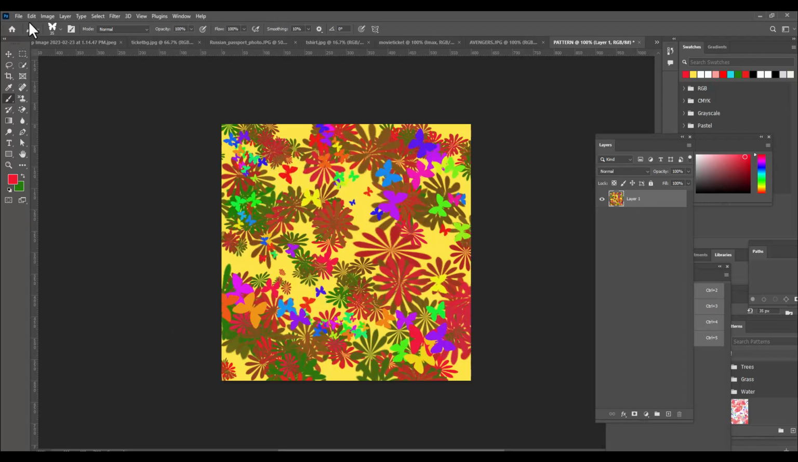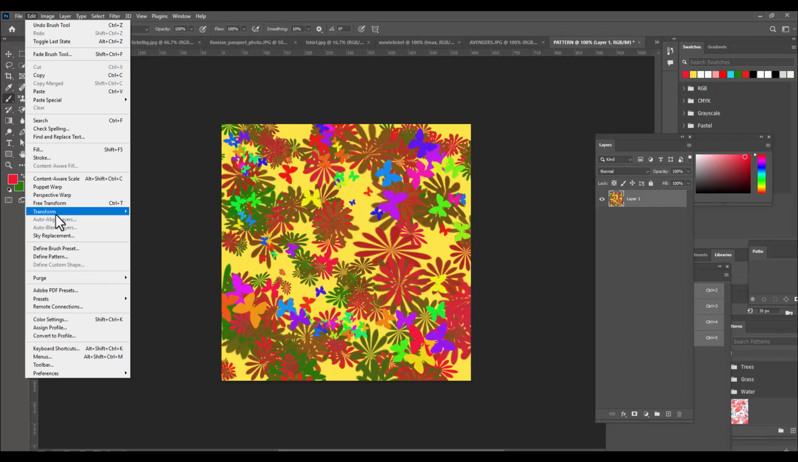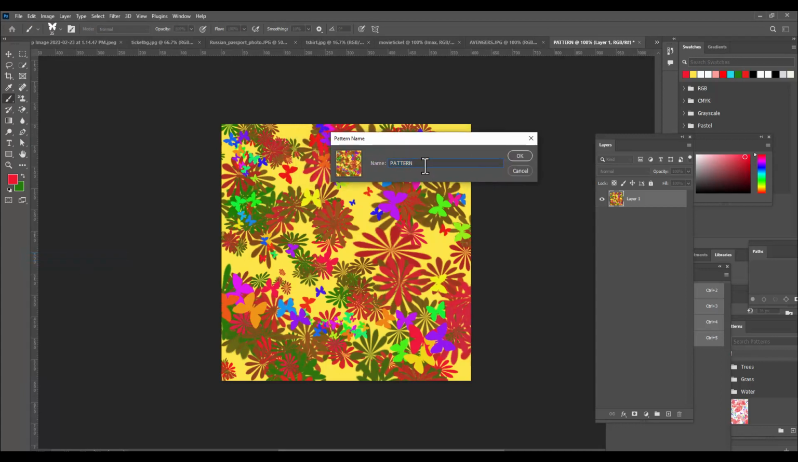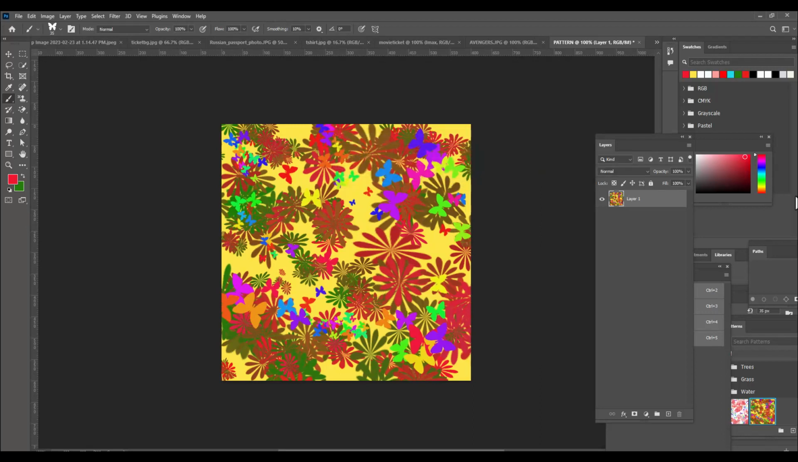So we'll go to edit, and in edit we have an option define pattern. So we'll simply select the define pattern and we can give the name flower pattern, right. So now our pattern is created.